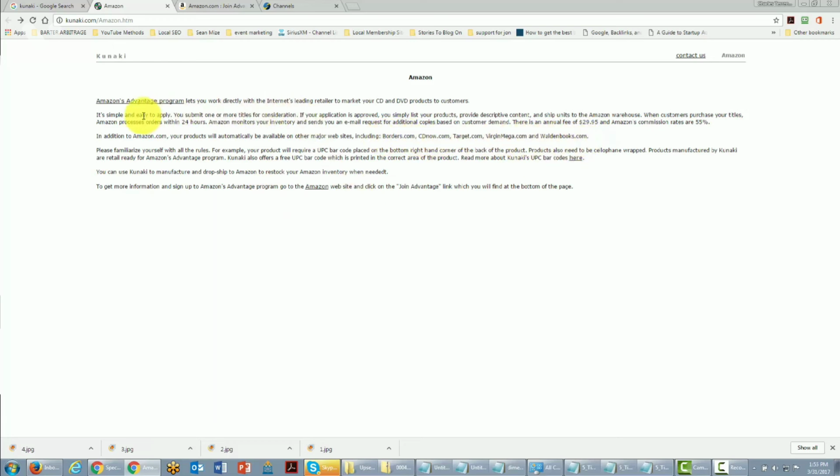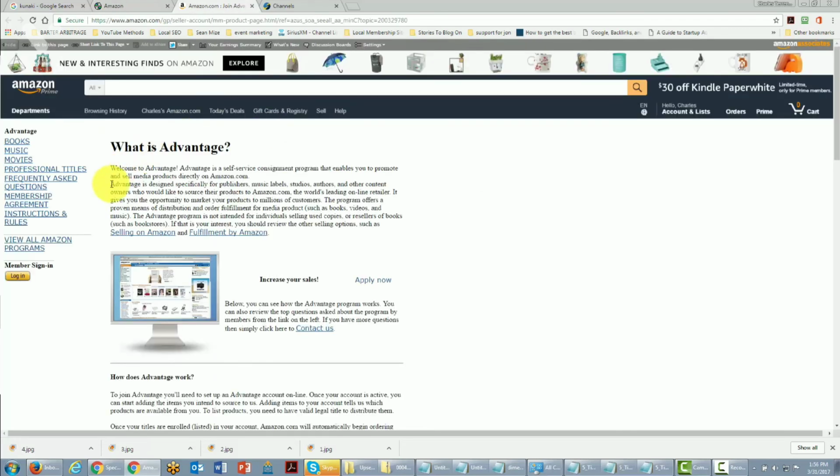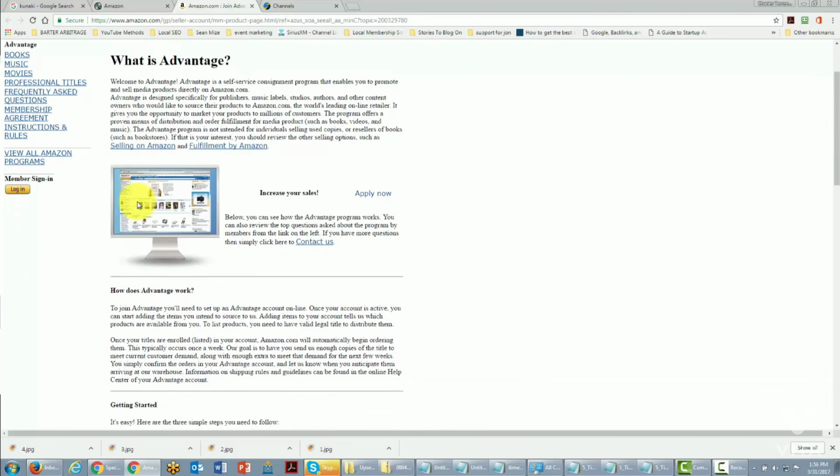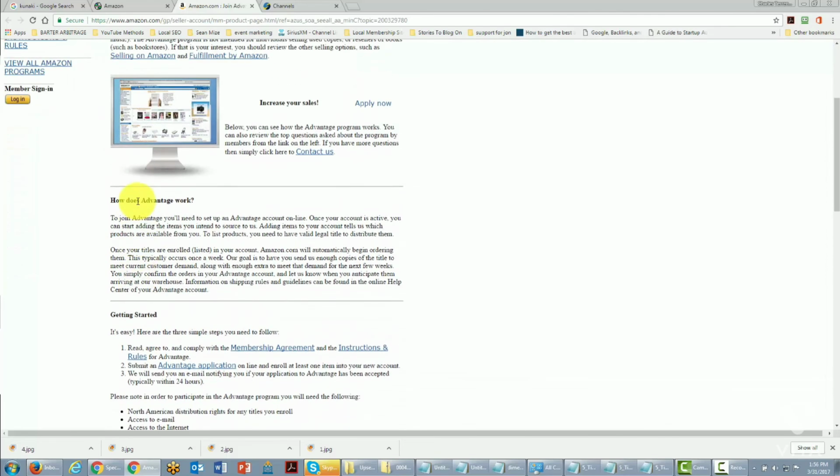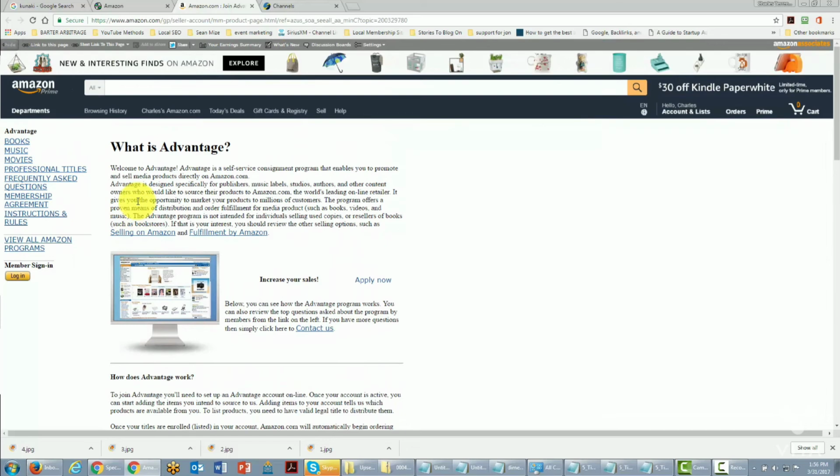Now, the Amazon Advantage program is the one that you'd actually be using in order to become certified to use Kunaki with Amazon. And you need to submit an application to what they call their Amazon Advantage program. And if you Google Amazon Advantage, you'll be able to find this program and find out more about it. But basically, what you'd be able to do is have a hands-free selling process with Kunaki and Amazon.